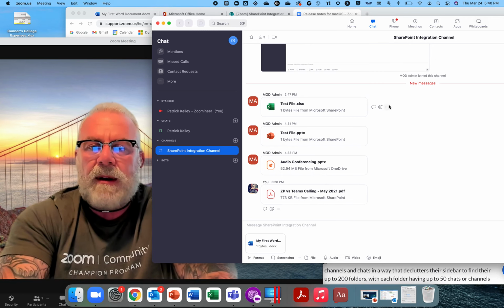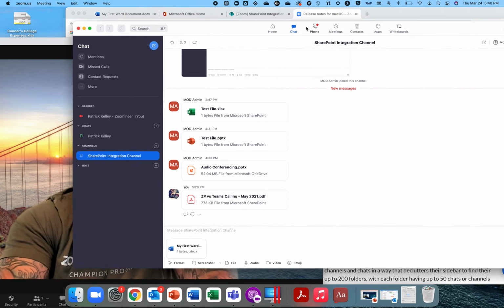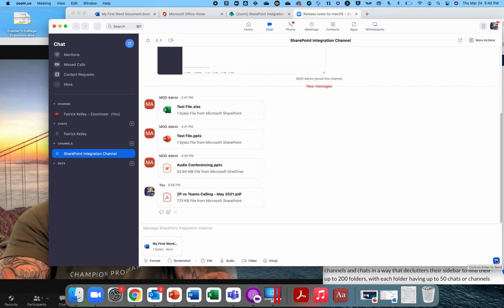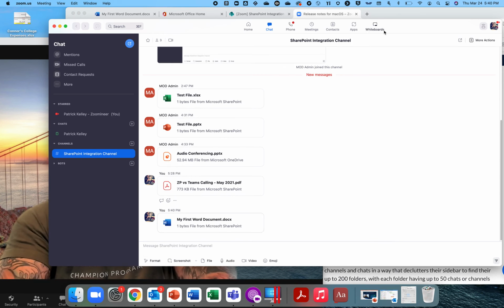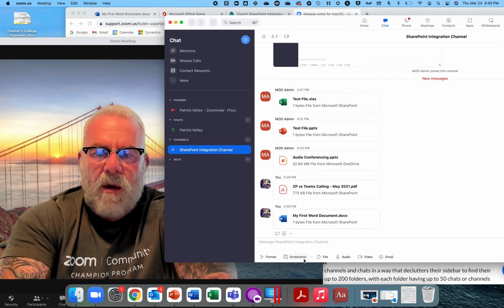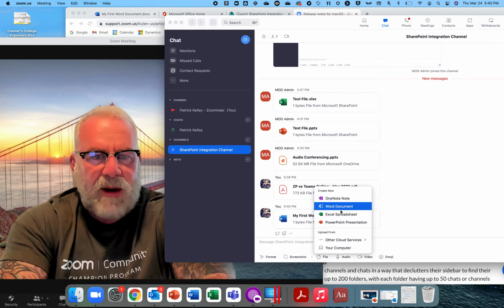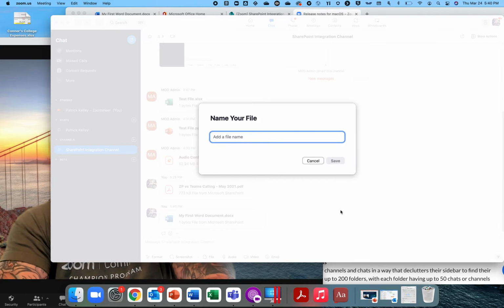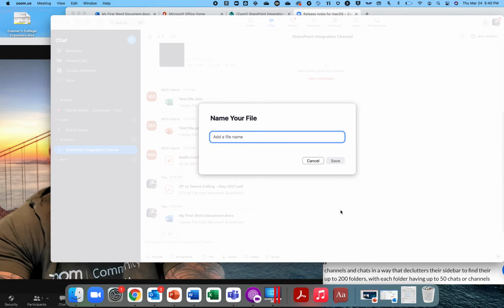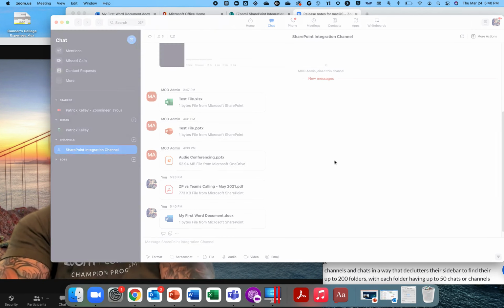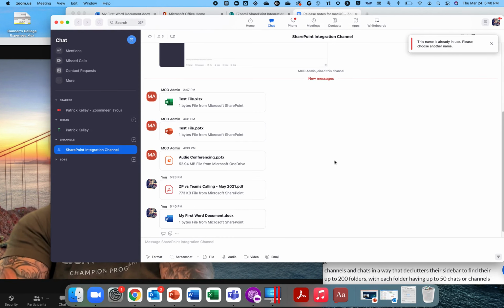Why that's important is that here, I just want to easily create a Word document. I literally can do that with a click of two buttons. One, file. Two, Word document. Boom. Watch what happens when I open this Word document. I'm going to name this file test Word doc. Now watch what happens. This name is already used by another name.